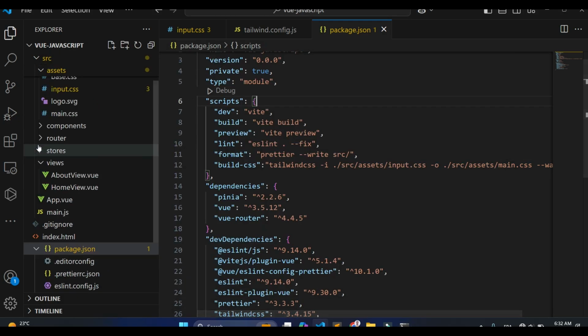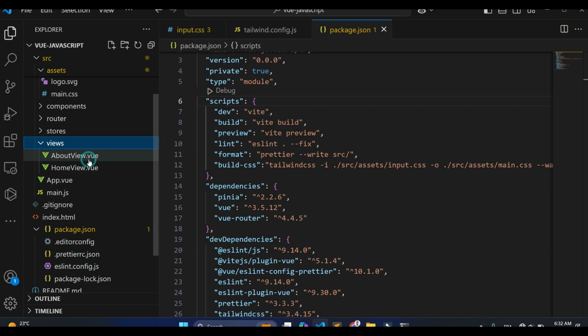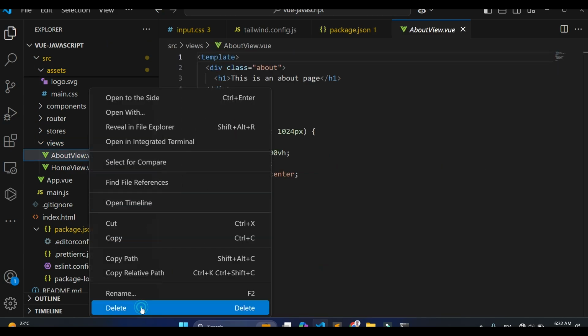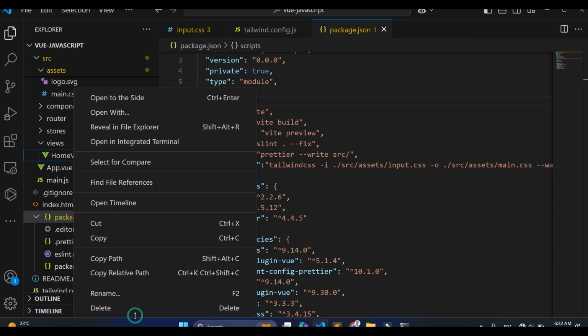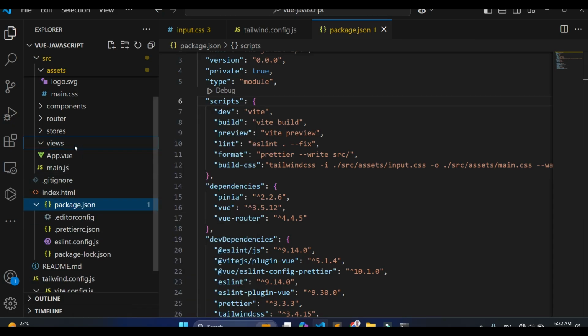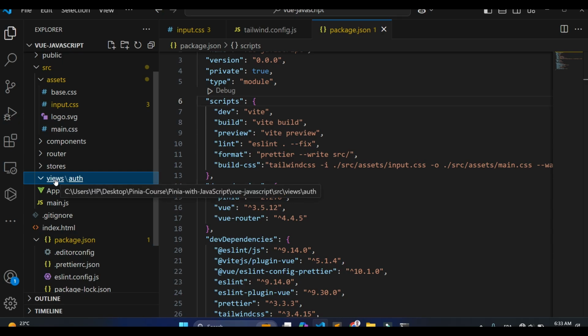I'm going to start creating new pages. We're going to get into the views folder. We're going to delete the about view file and the home view file. I'm going to delete these two files. And in here, I'm going to create another file. I'm going to name it auth. We're going to put in the login page.